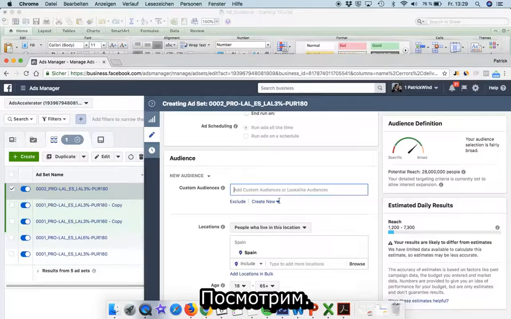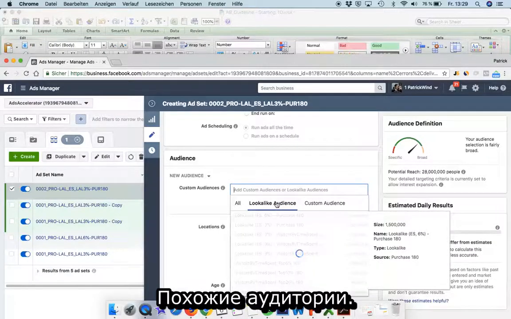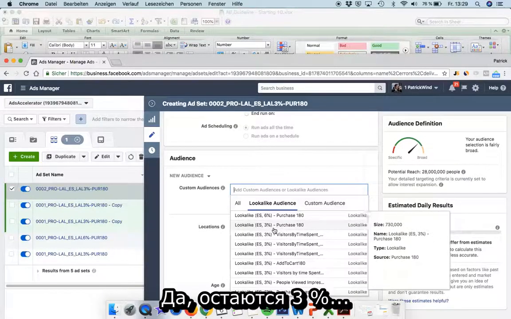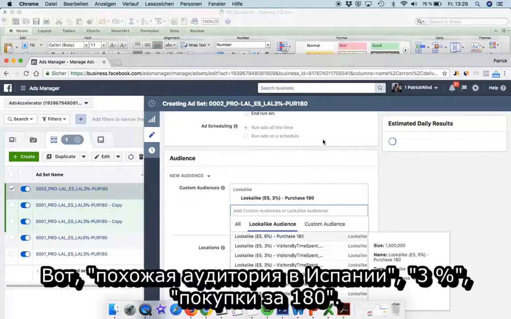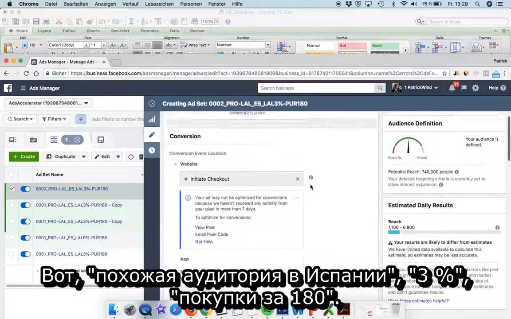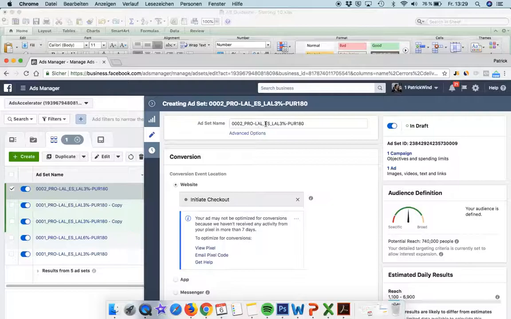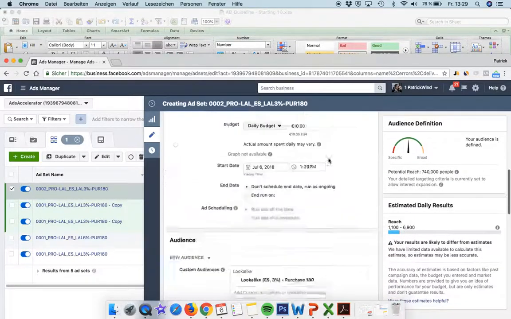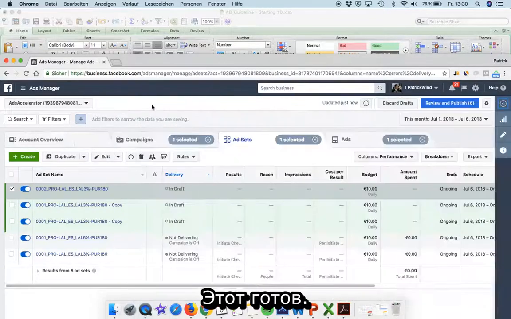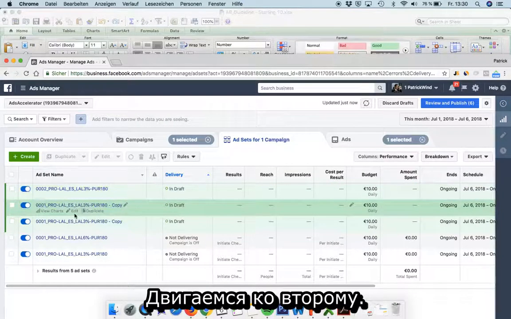So let's see, lookalike audiences. Exactly, it's still gonna be the 3%. So it's basically this audience. Lookalike is Spain 3% purchase 180. Lookalike Spain 180. Okay, good. This one is ready. Let's go into the second one.